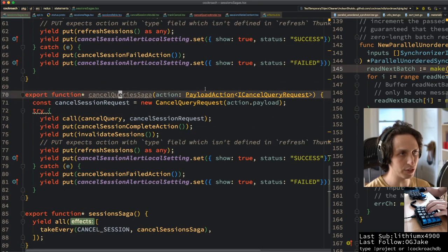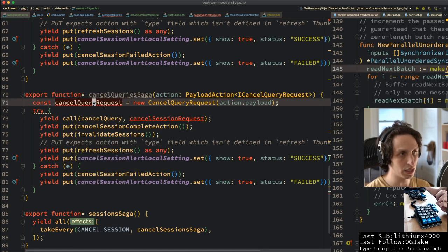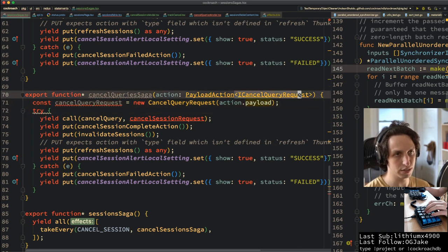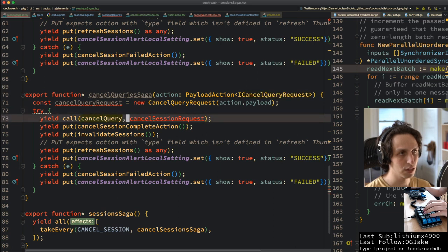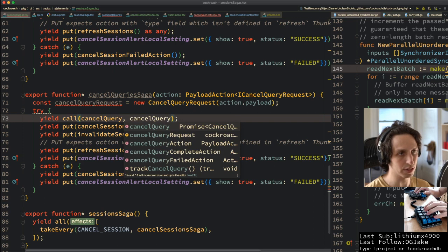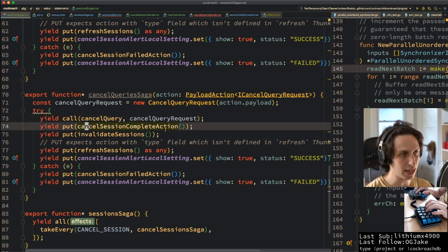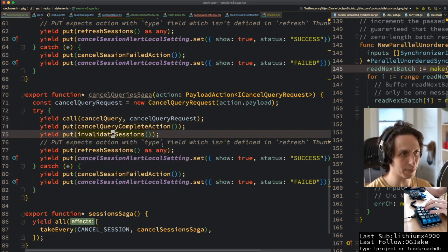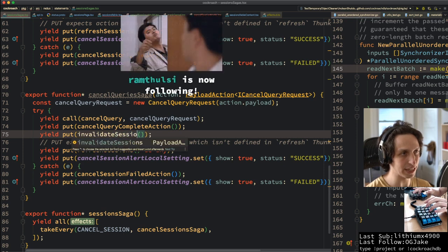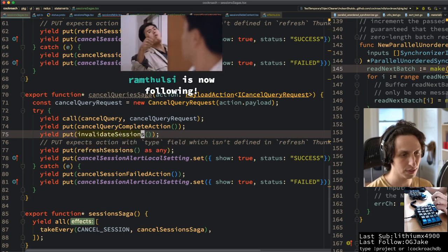once we actually come to our new Saga for the queries, we're gonna make a cancel query request from our payload, which includes this sort of interface that that protobuf is defined for us. We're gonna invoke cancel query, which is that API call that we wrote with cancel query request. And then we're gonna call these actions, which I guess informs Redux somehow that something happened, I don't know. I think for this, we're also going to invalidate sessions.